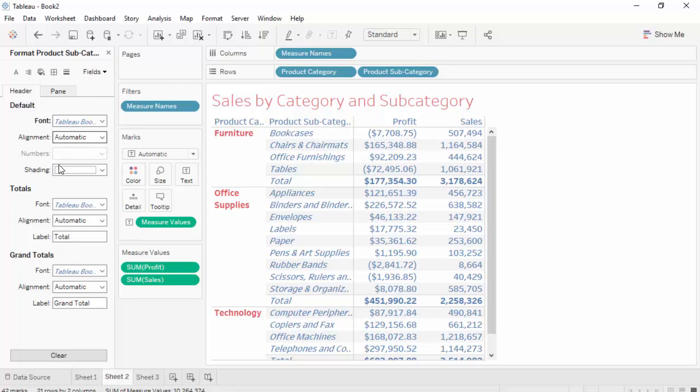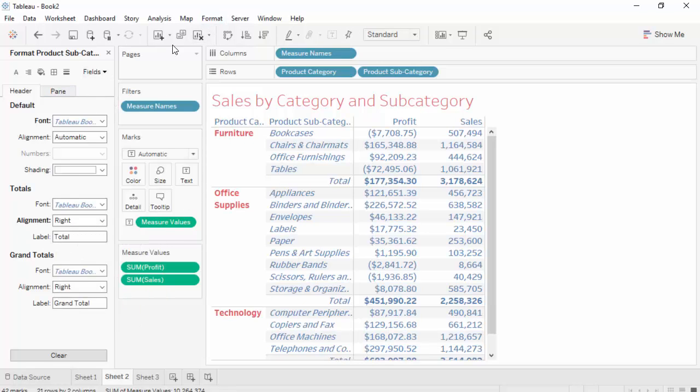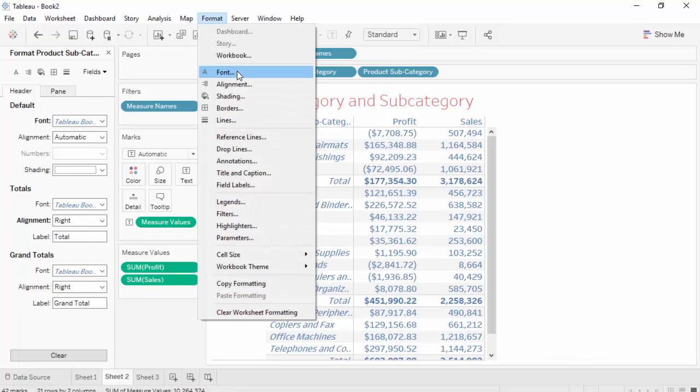Okay. You want the total to be different, like that. So you do the formats for font like that. Font alignment, shading, borders, these are all for these. And then there is one thing, and then these are for reference lines. Okay, we have done all of this before.